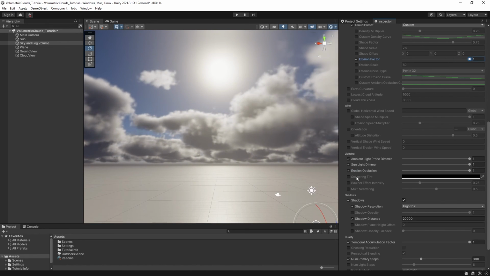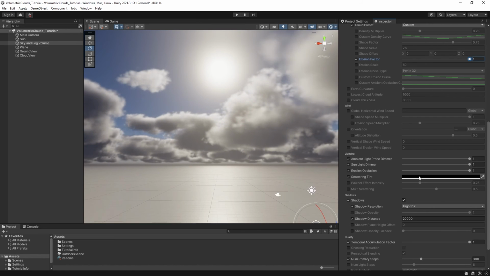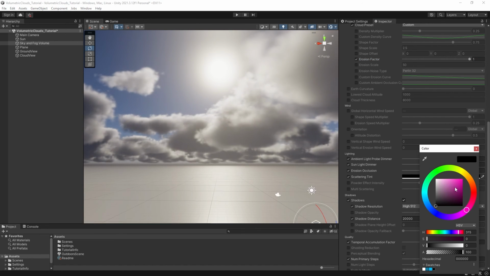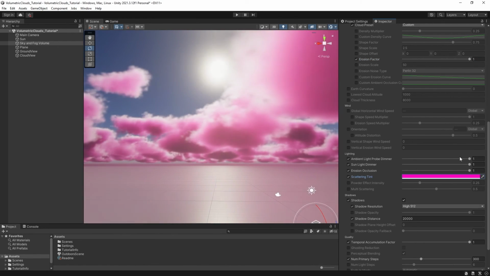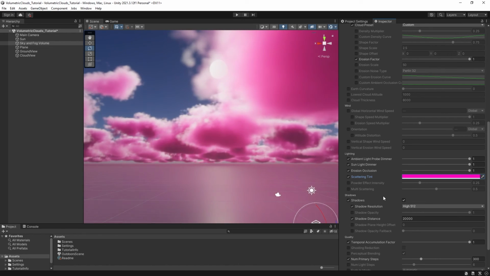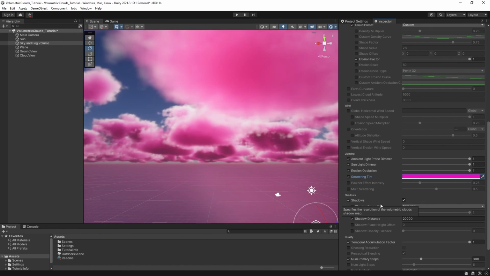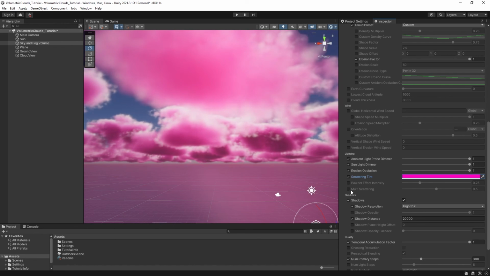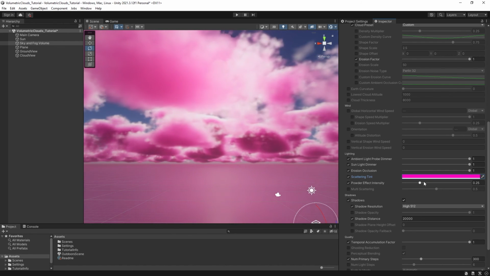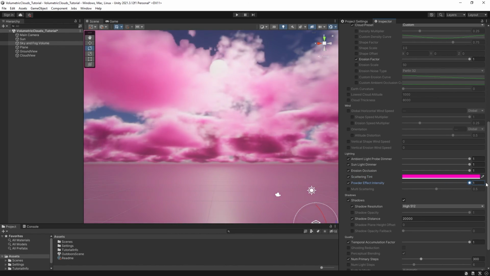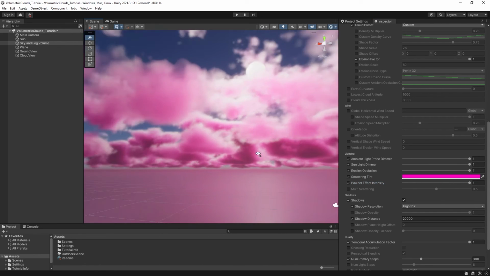The following property is Scattering Tint. This tints the light scattering color of the clouds. Adjusting the property breaks any physical accuracy but enables you to create beautifully stylized clouds. For example, pink candy floss clouds. The powder effect intensity controls the amount of scattering in the clouds. High values create diffuse or dirty, smoggy looking clouds.